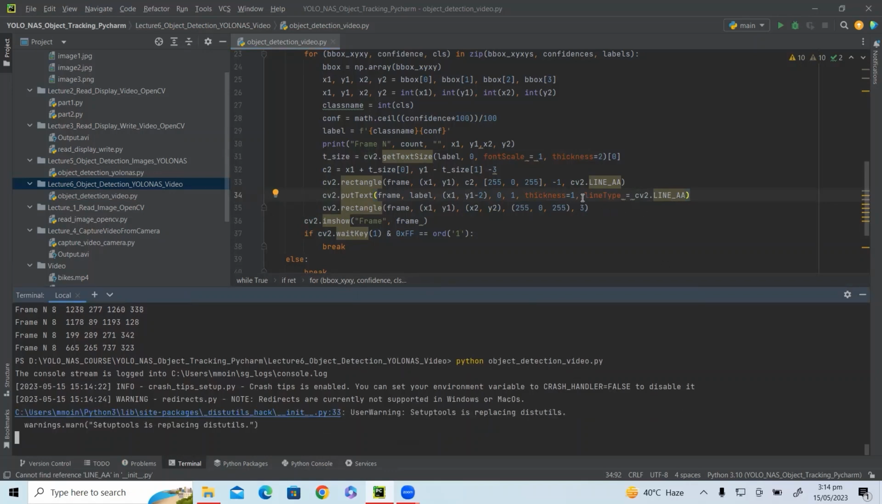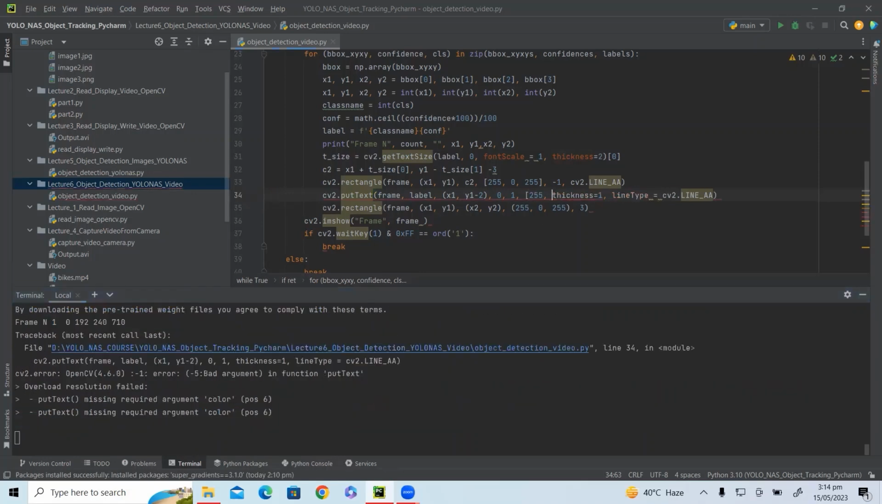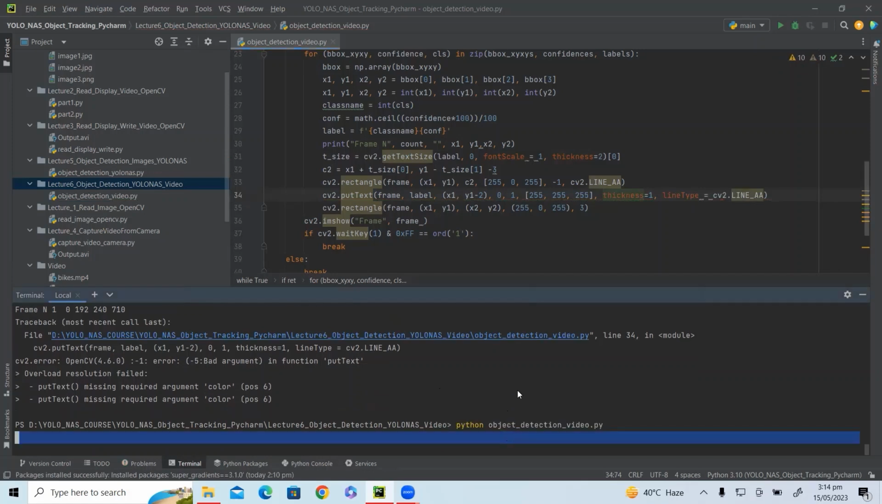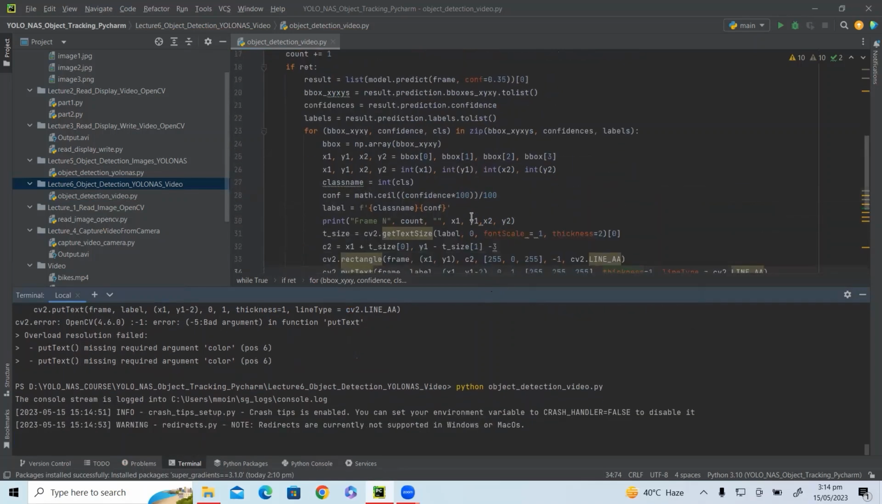I have not defined the text color, so I can define this as well. Okay, so you can see that the color argument is missing, and here we have the error. I have not added the color argument, and let me run it again. And let's see whether we are able to do object detection on video with label and confidence score or not.